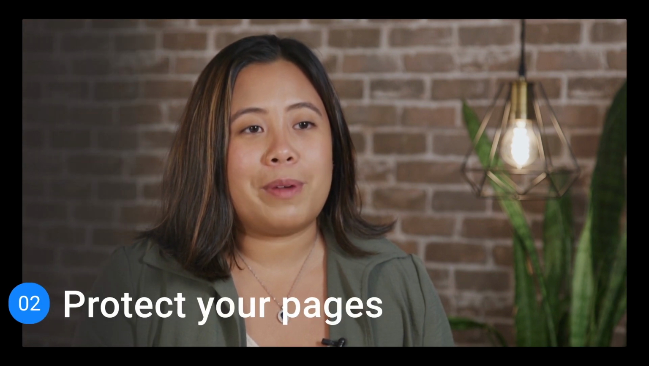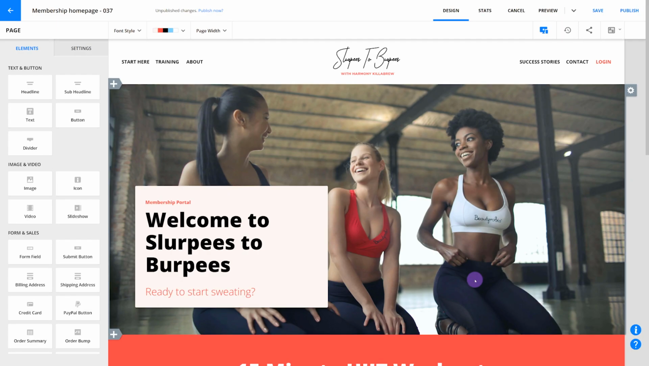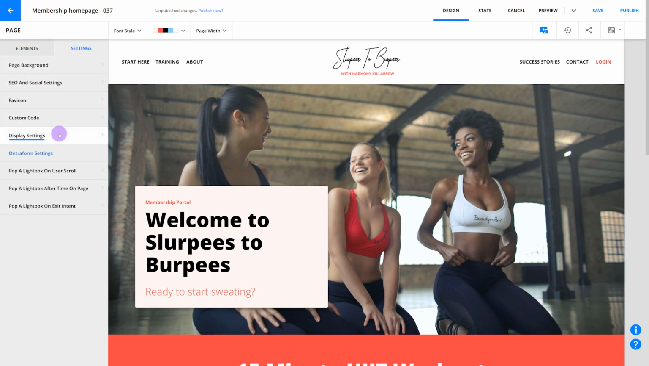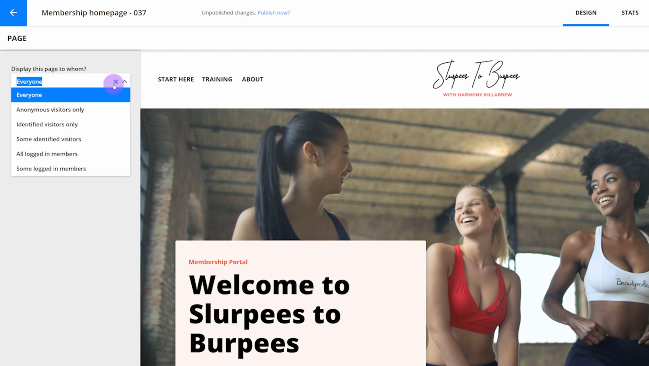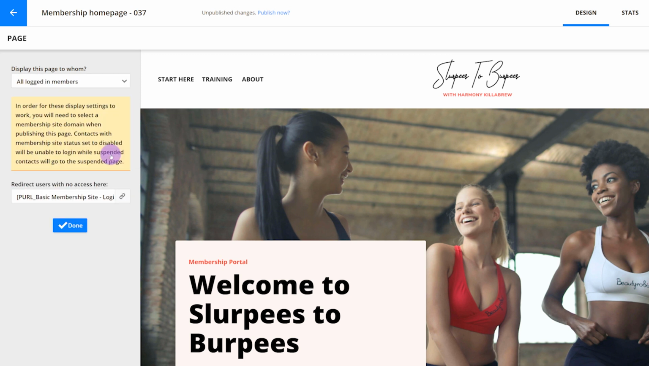Remember that adding pages to your membership site doesn't automatically protect them. In the next step, we'll make sure that just your logged-in members can see your pages. Go to the page you want to protect, click Settings, then Display Settings. You'll see the question, Display this page to whom? Using the drop-down, select All Logged-in Members. Choosing this option will make it so that only your logged-in members can see the page.